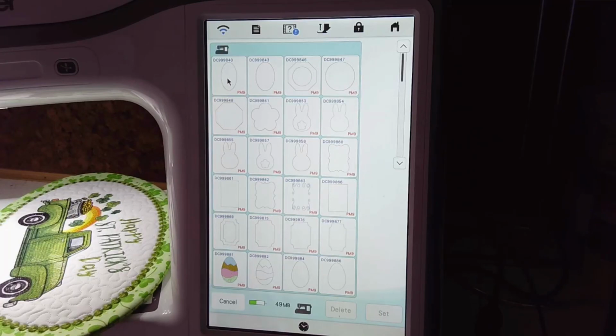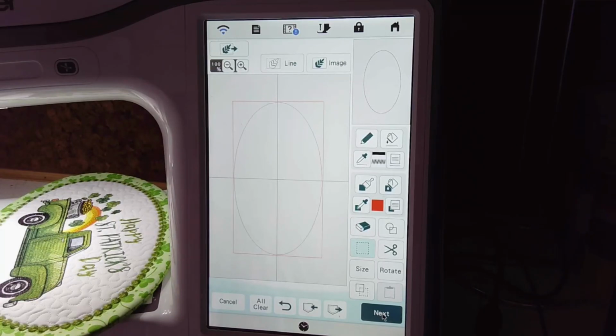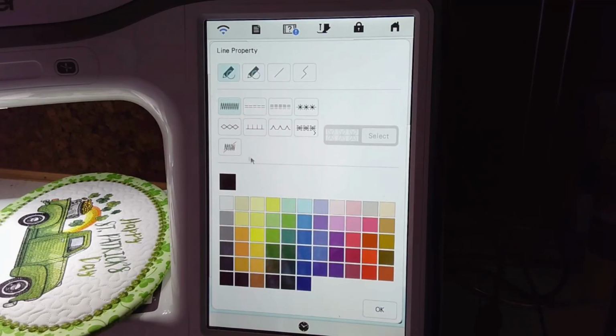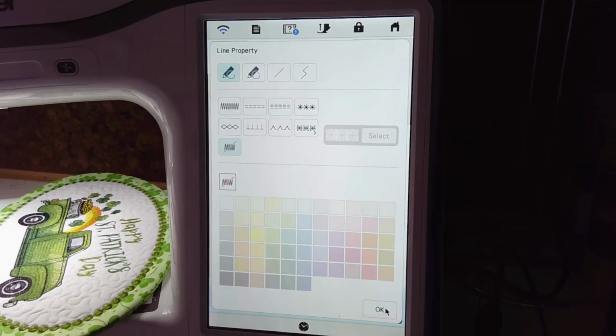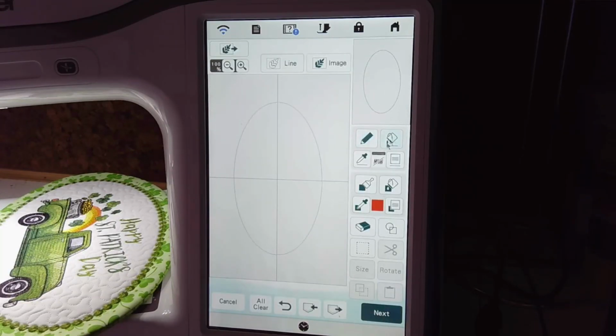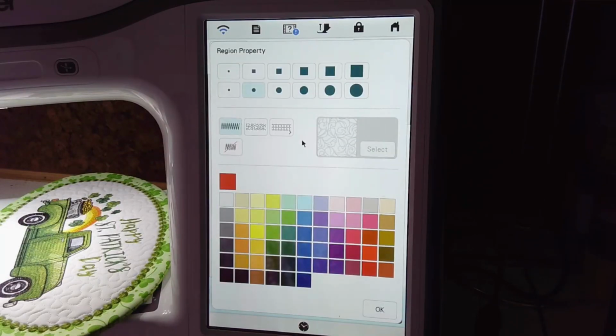So let's go ahead and click on the purple. Let's click set. Okay, now we want to turn this into a no-sew because we want to do our fill. So let's go to line properties and let's go no-sew. Okay. Go to the bucket and turn the line gray. Okay, now we need to go right over here to the fill properties. Click on the fill properties, and let's click on this little icon here with the arrow.